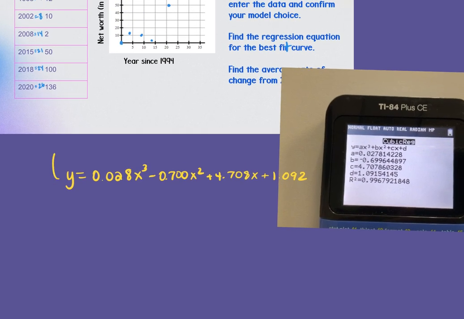Okay, that is find the best fit. So you're going to have to do this on the quiz. We'll practice it again on Friday, but you're going to have to do this on the quiz, okay?